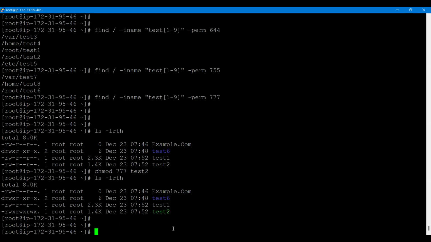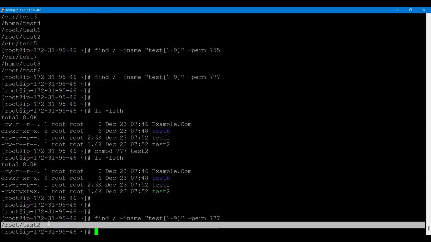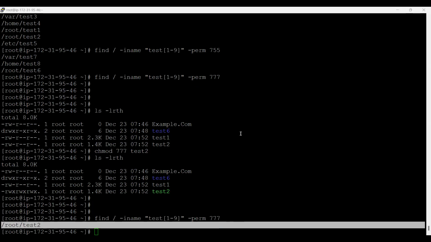Now I will use the find command to check if there are any files or directories with 777 permissions, with the name starting with test. What should be my output here? It should show test2, /root/test2. So now it is clear. Now you are clear with how to use -name, -iname, -type, -size, -mtime, -mmin, and -perm. Hope you are clear.